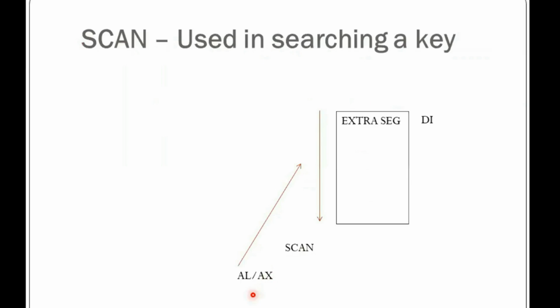Now B will be compared with the first value A. Do you want to repeat your search? Yes. So if the previous instruction has not produced the zero flag, the zero value, then you have to go from A to B. As long as the zero flag is not affected, you have to travel. Am I right? You have to travel.